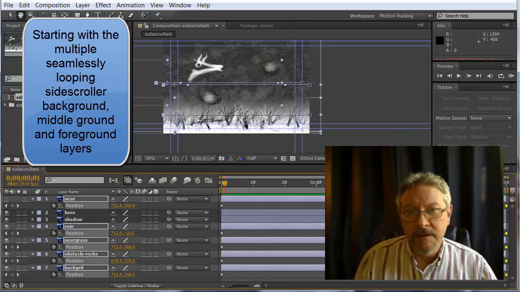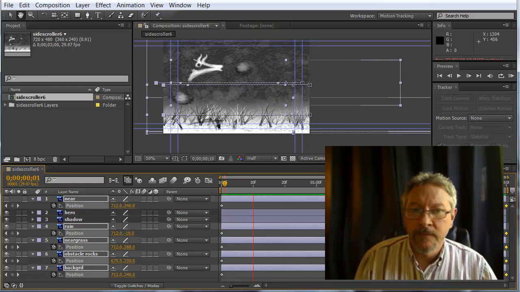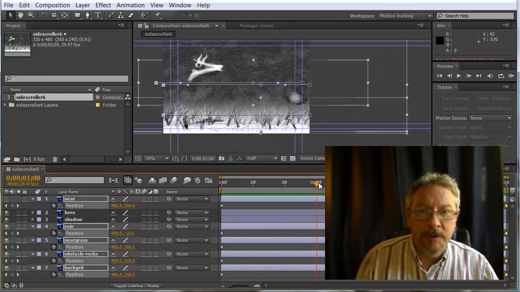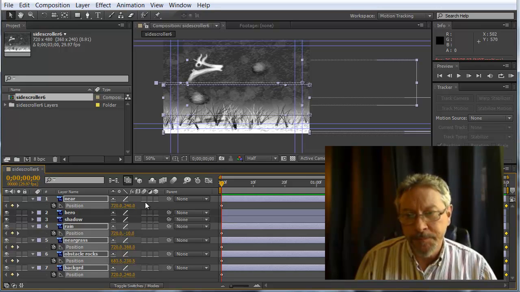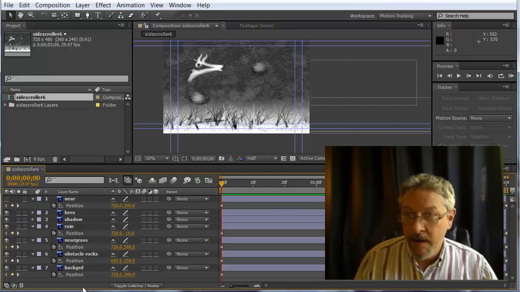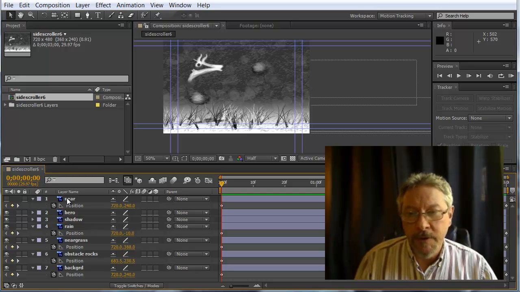When I play, you see I have exactly what I want. Now I want to add the parallax so that the different layers are moving at different speeds, giving a sense of depth. To do that, I'm going to take each of these layers and make a composition out of it. So I'm going to pre-compose.